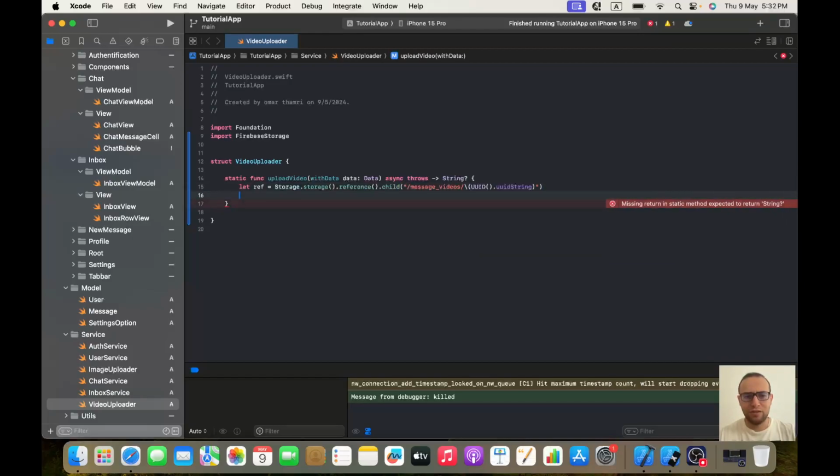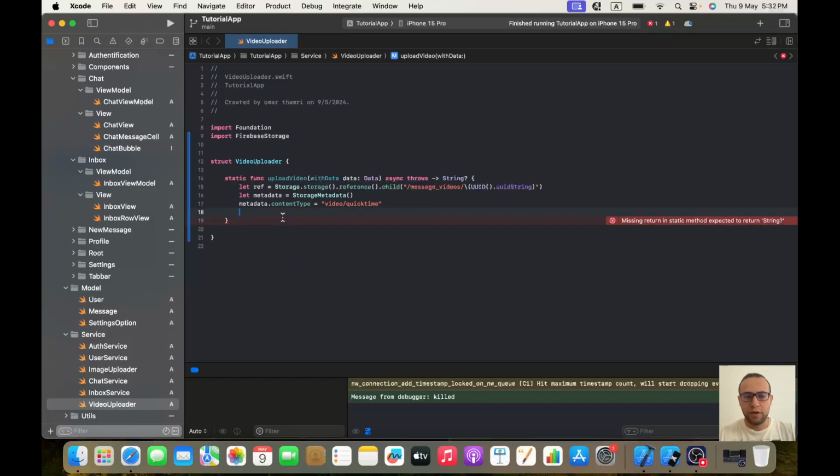The second thing, I need to have a content type, so I will need to use a metadata, so we will create let metadata equal to storage metadata, and we will give it the content type of video/quicktime, so metadata dot content type equal video/quicktime. Okay, perfect. And now we are going to start uploading our video to Firebase storage.